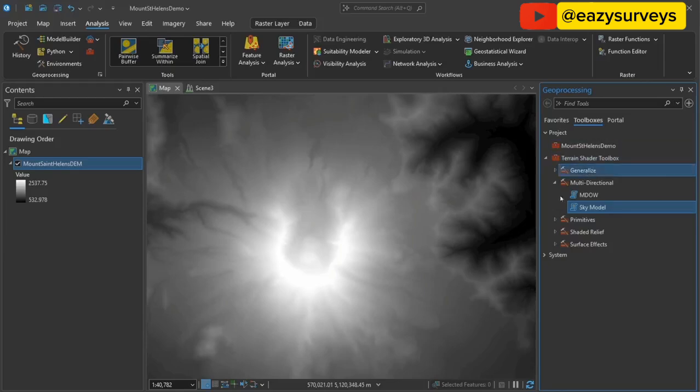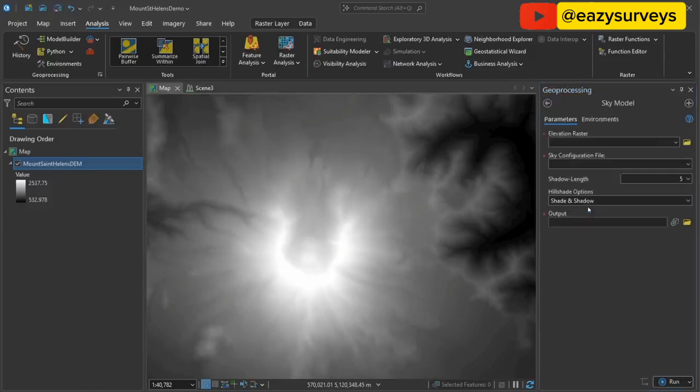The tool that we want to use is in the multi-directional section and is called Sky Model. This tool is going to create a hillshade layer by combining hundreds of different hillshades from slightly different angles that have been blended together to recreate the way that sunlight scatters through the atmosphere.